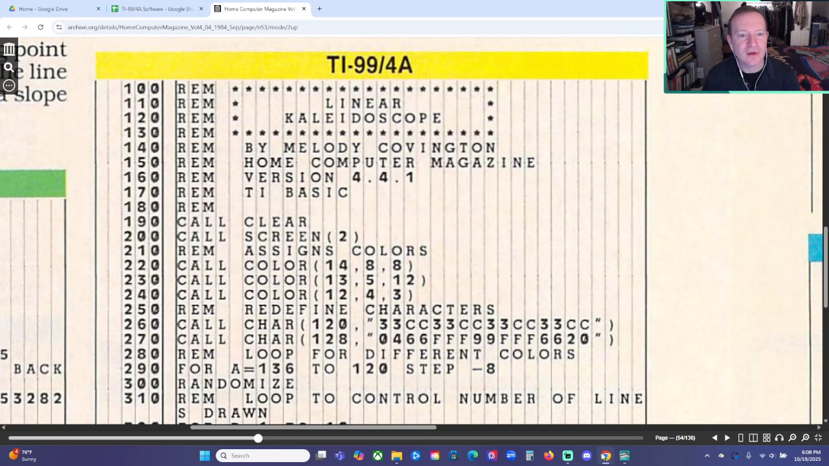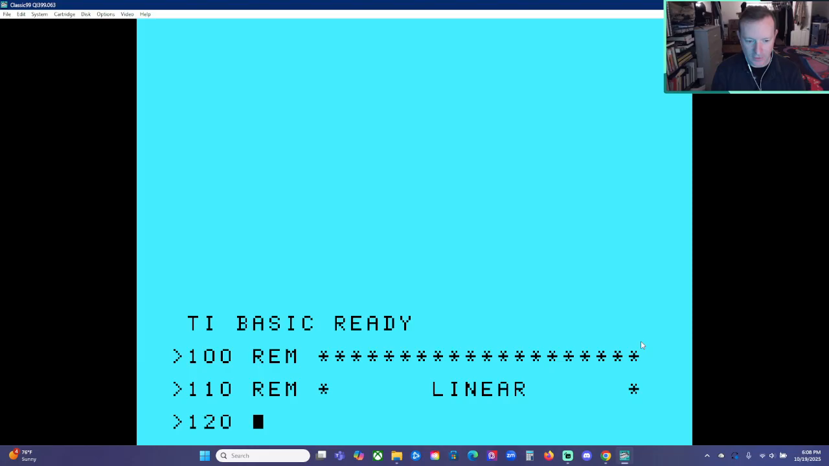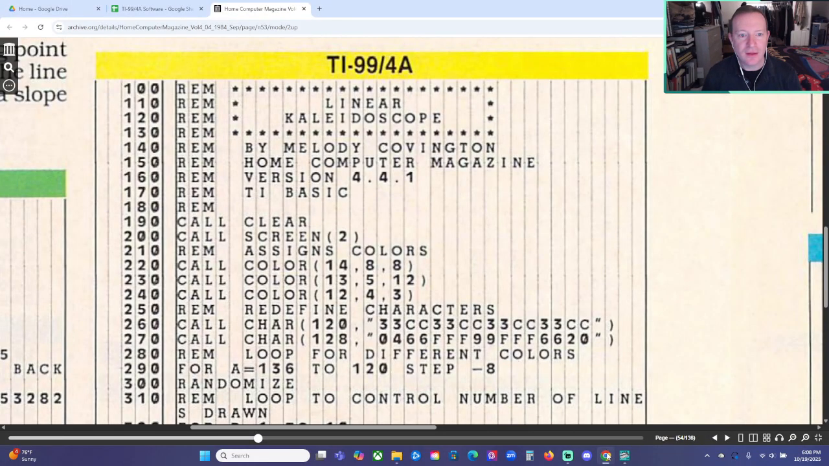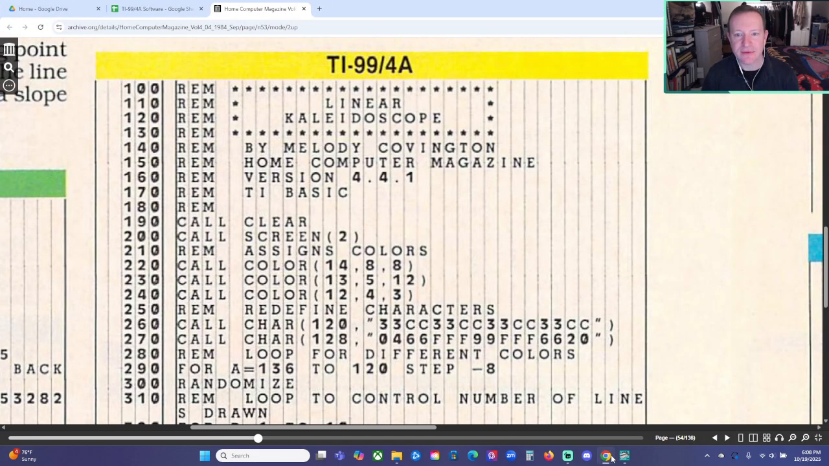Looks like I saw 6 spaces, then Linear, then 6 spaces. 120, remark, asterisk, 3 spaces, it looks like.